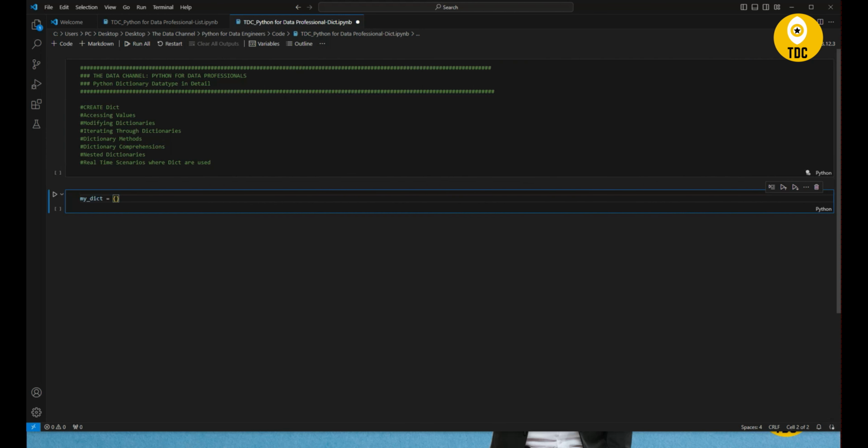The simple thing is, similarly to how you define an empty list with a square opening and closing bracket.